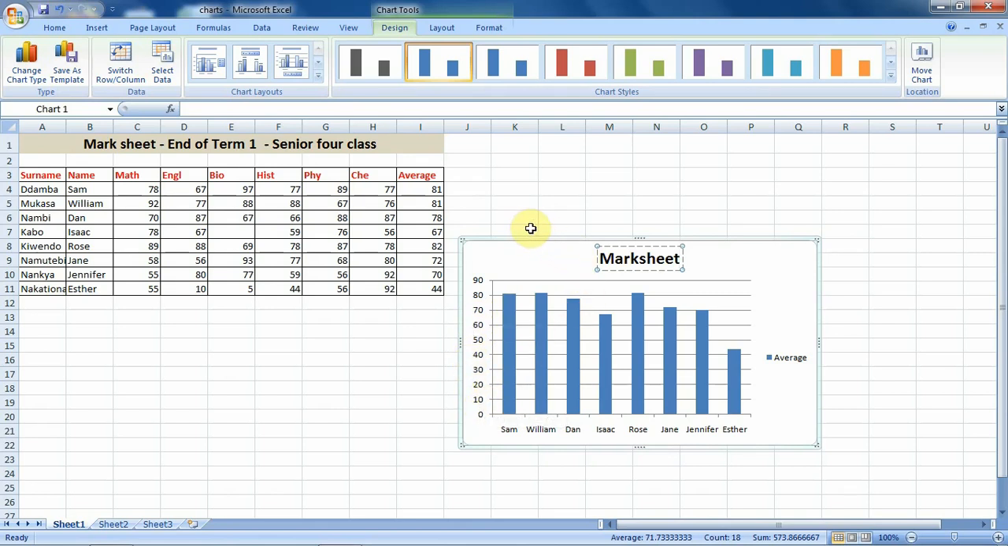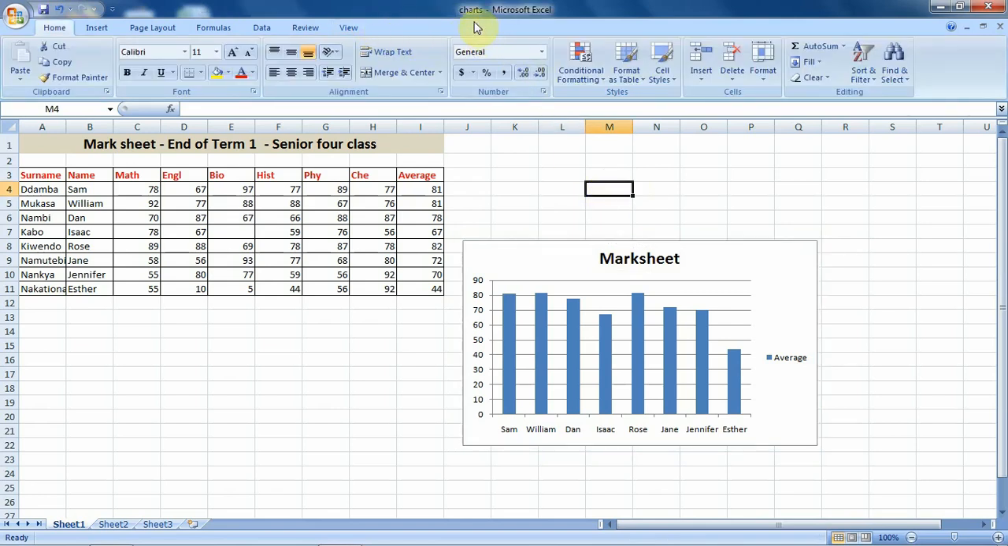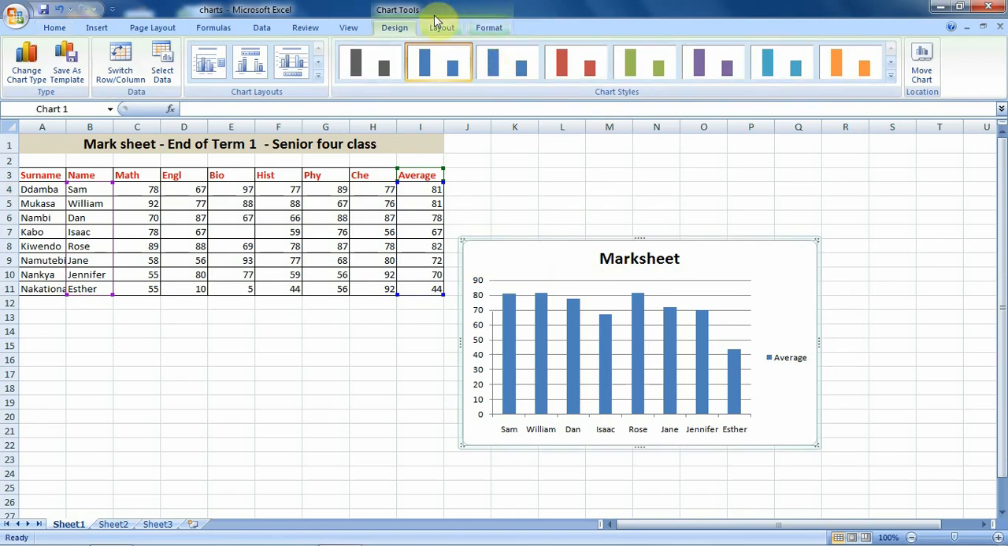Whenever you insert a chart in a worksheet, these tabs are automatically added. If we click aside, then we can see those tabs are not there. When you select your chart, then the Design tab, Layout tab and Format tab are added. These three tabs, that is the design, the layout and format tabs, help you to work with the chart.